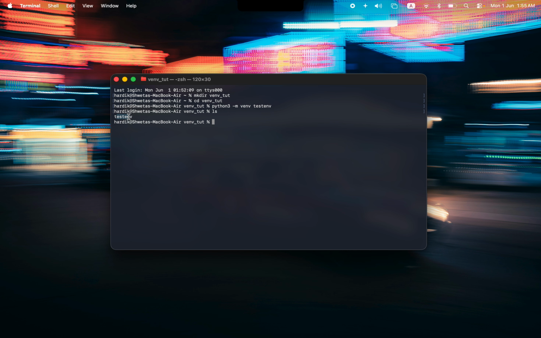So this folder, test environment, basically contains an entire version of Python that is separate from the globally installed Python on your machine. If you install any packages when you are in this environment, they'll be installed into this folder. So those would be completely separated from what is installed on your machine.